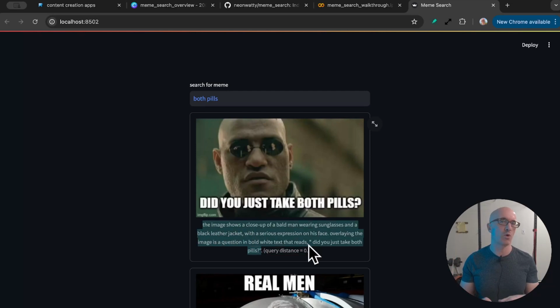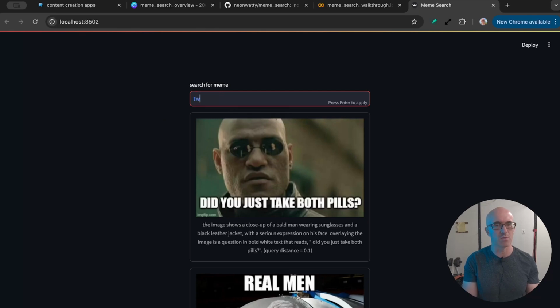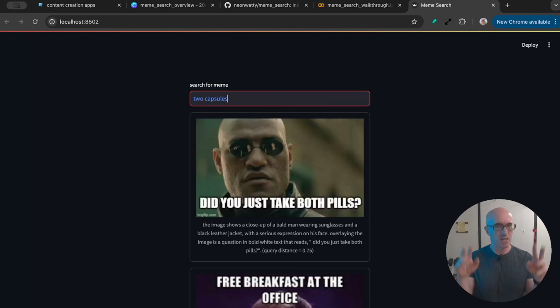Or you can look for your image semantically. Say I wanted to recover this particular image, but I don't exactly remember what's in it or what the text on the image says. I can look for something similar, like "two capsules." I'm looking for, and I can recover the exact same image as my closest match, because two capsules is another way of saying both pills.